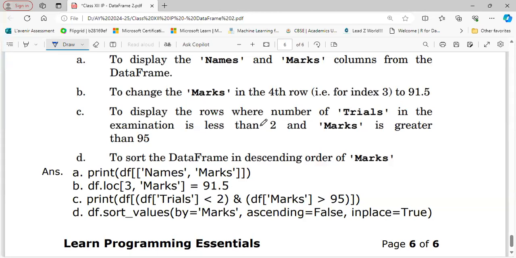Then what else? To display the rows where the number of trials in the examination is less than 2 and marks is greater than 95. So for displaying, again print df, boolean filtering you are giving out. So df and inside that, which column? Trials should be less than 2. So df.trials also you can use, no problem. But when using the dot, don't give quotation marks for the column. Then less than 2, and means both the conditions should be satisfied, so ampersand. Then what is the second condition? Marks should be greater than 95. So those rows will be displayed.